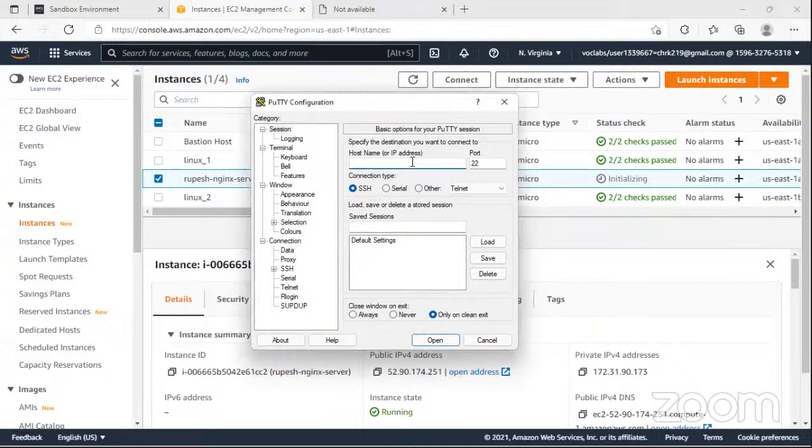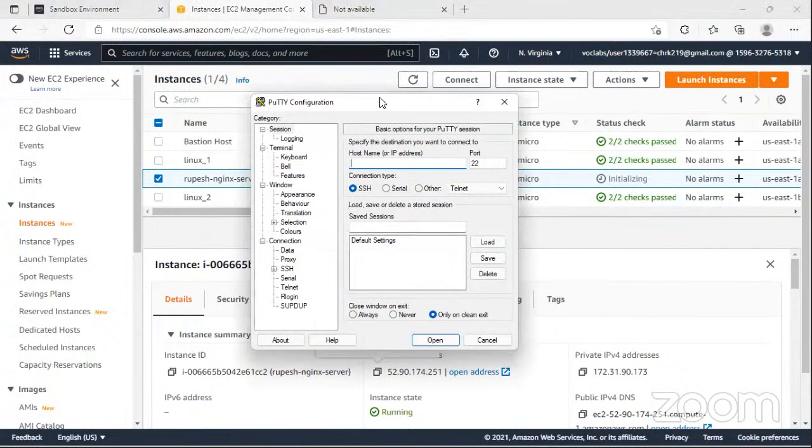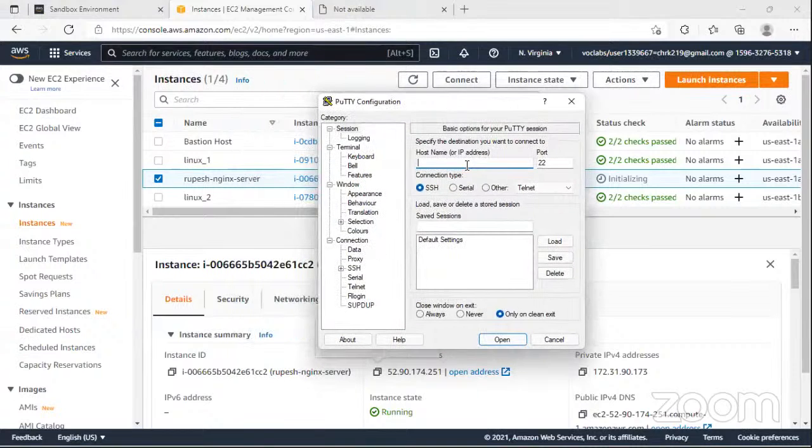So assign the IP address as host name. Our IP address is this one: 52.90.174.251. That is our IP address. Give the host name as the IP address, so we are entering the IP address as host name.